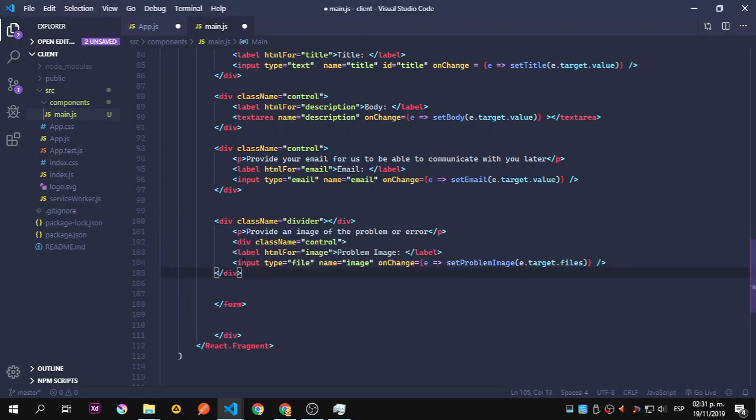I'm just going to set a paragraph, provide an image of the problem or error, with the same class name control, so we can change that with CSS. And I forgot the ID here. Why is it not setting that ID, image? Let's say ID, because if I'm right, we need to set the ID in order for HTML4 to work. And description. This one should be called body, but okay, description is fine.